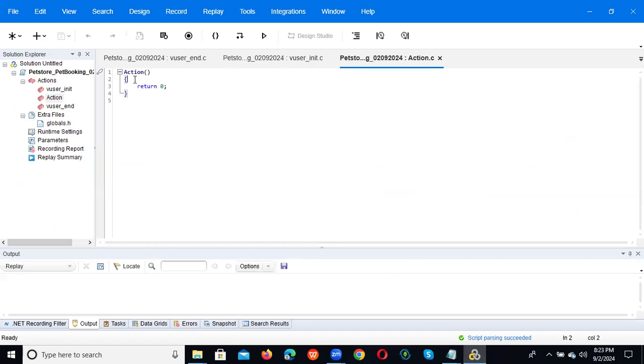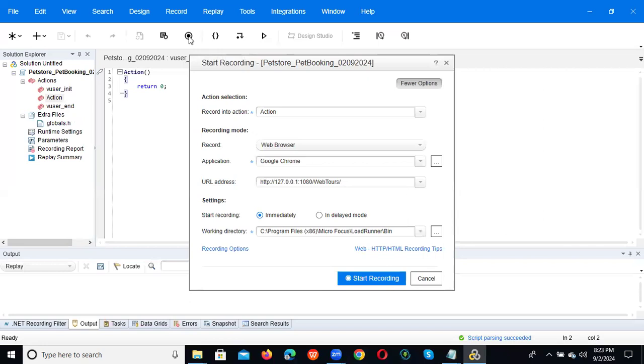Now we can record. This is the record button. Just click the record button. Here a pop-up window, the start recording window, will open. This is the action, which means we are recording everything in the action.